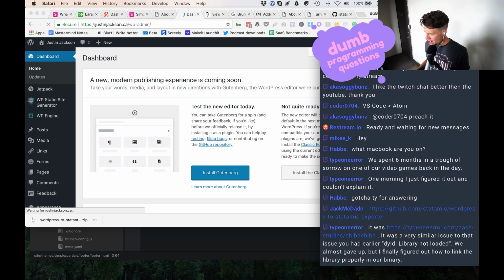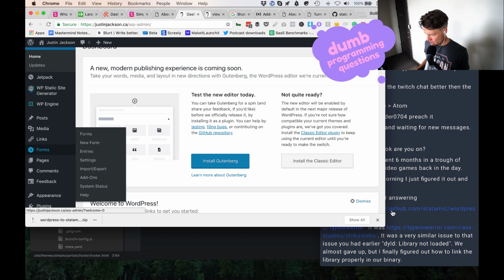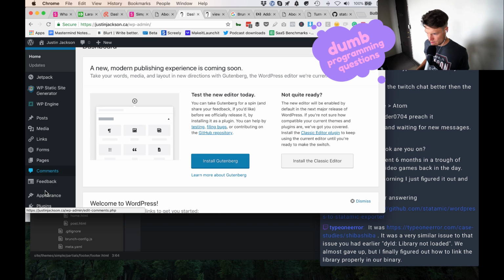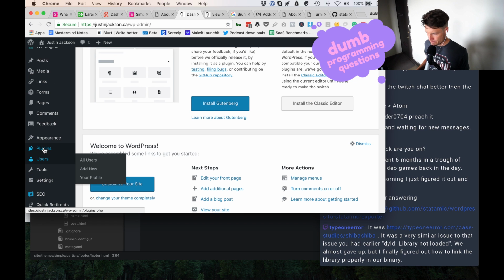Oh, look at this. Someone else had a very similar issue to what I had. Library not loaded. We almost gave up. That's hilarious. Okay, so I'm going to go to plugins.